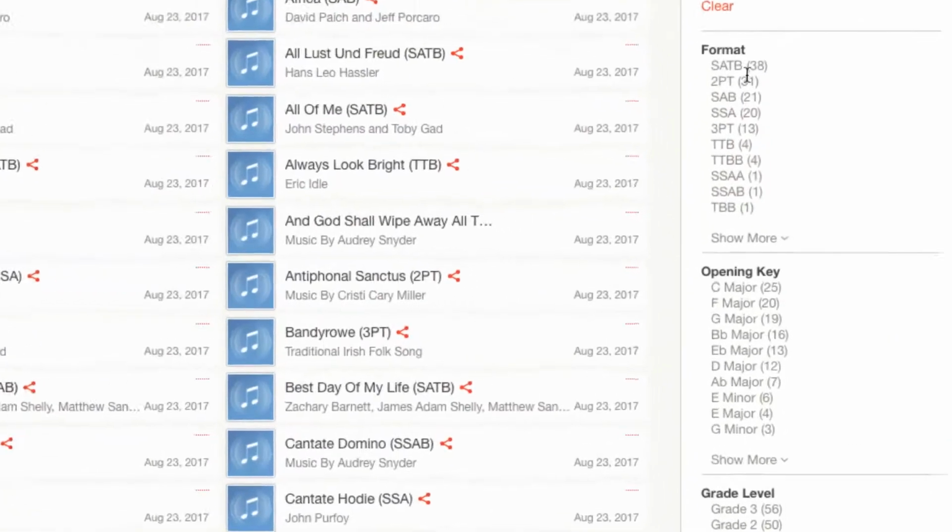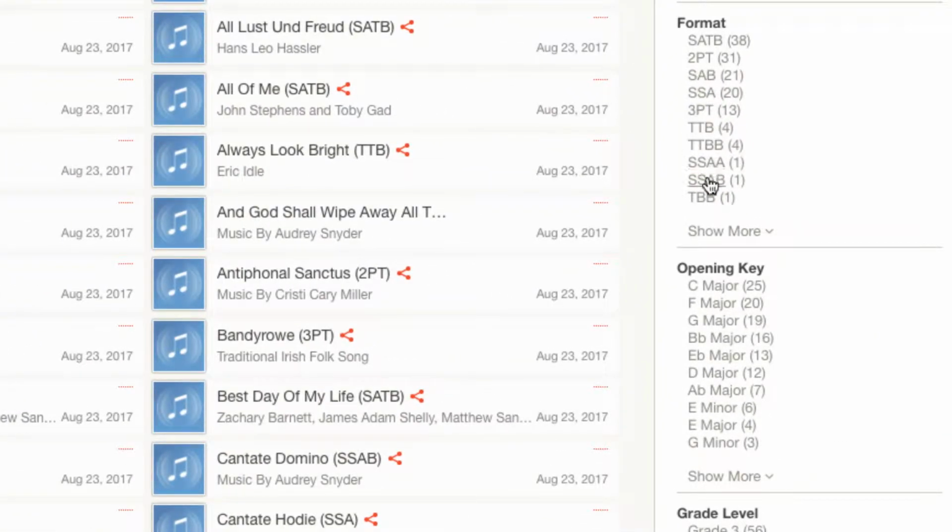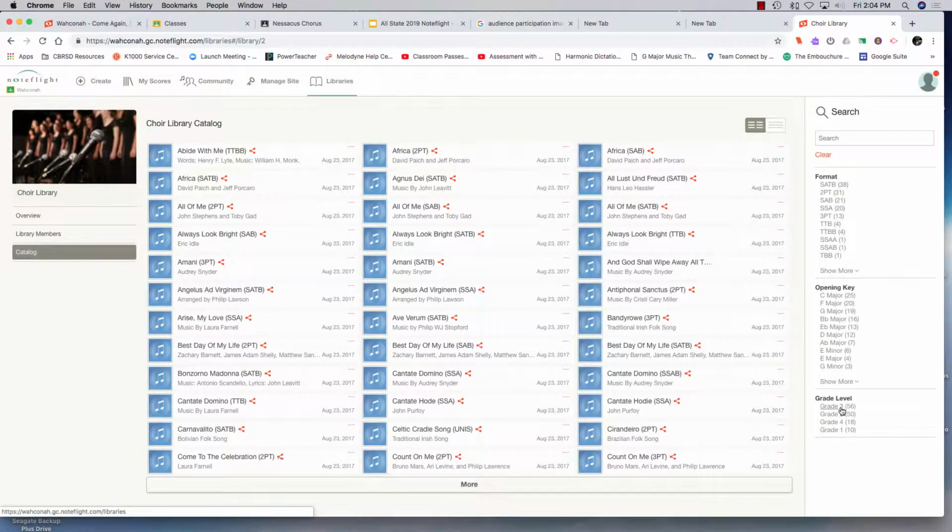You can sort by voice part or by key or by grade level, and I went through and listened to some and found a couple that I liked. So once I found one, you click on it and you have to download it to your account. It doesn't cost any additional money once you've purchased the library.